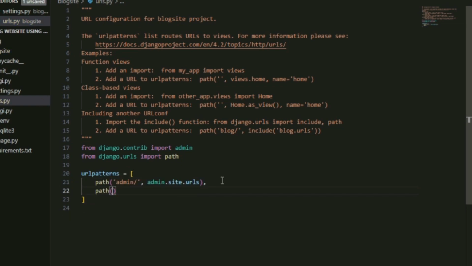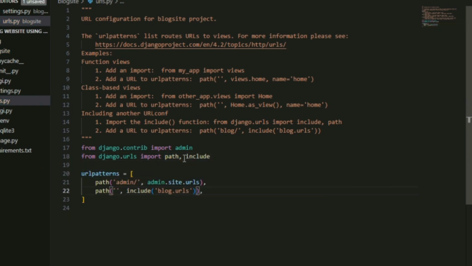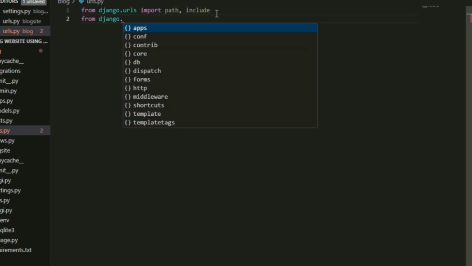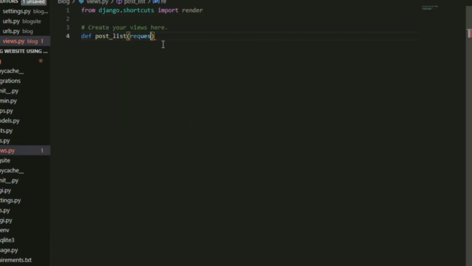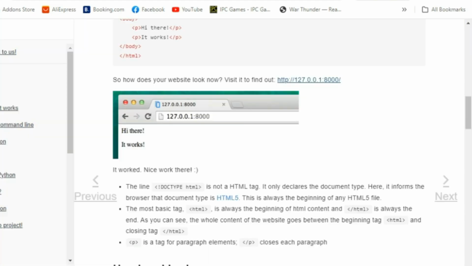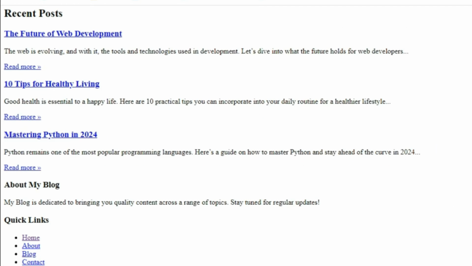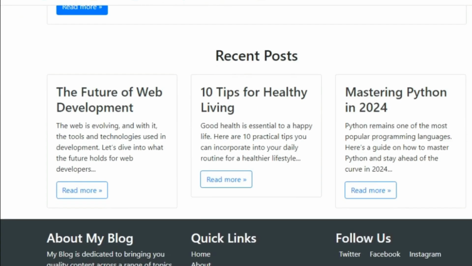Then I told the Django engine to look for URL patterns in our blog site and specified the URL pattern there. Then I defined a function named postList. For the postList function, I defined an HTML base file which it will show. After checking, it was working correctly, but it wasn't looking good, so I decided to add some Bootstrap CSS to it.